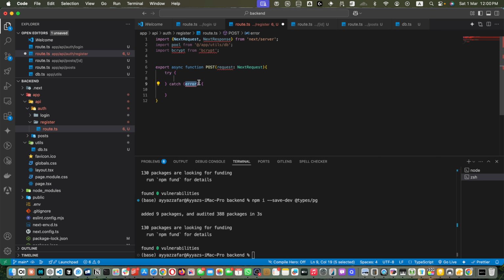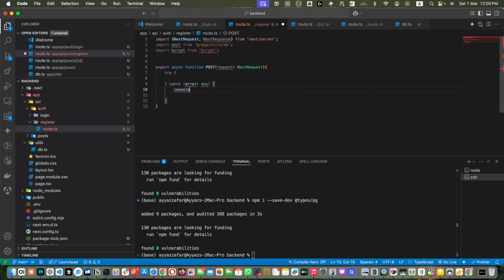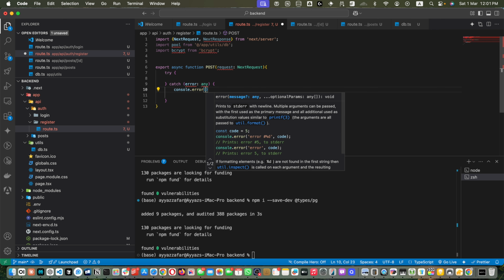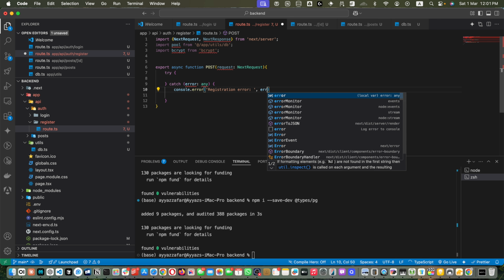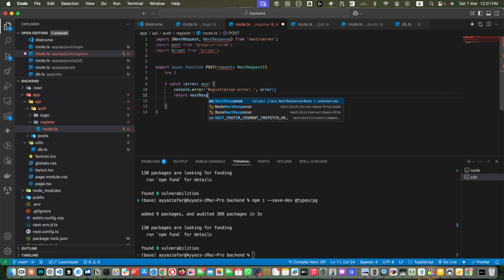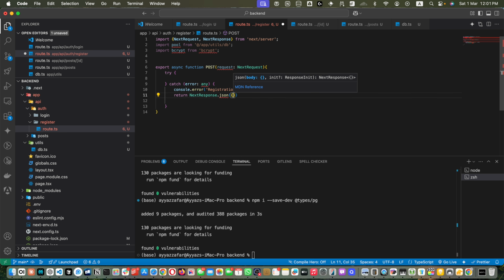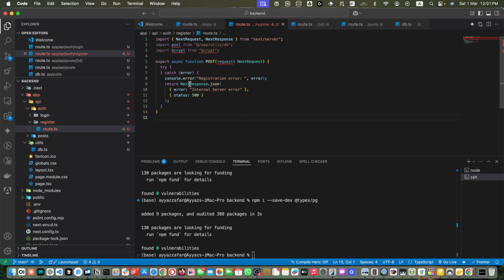In the catch, I will just set type any for this error, and here I would console.error and pass the error message "registration error" and pass the error as a second argument. Make sure the variable is correct. Okay, now return NextResponse.json, and the error should be "internal server error", and send additional data, status of 500. Okay, I removed type any from here because it was complaining.